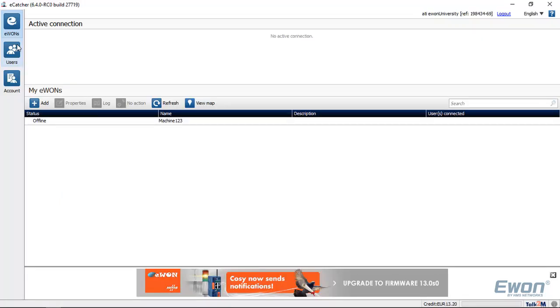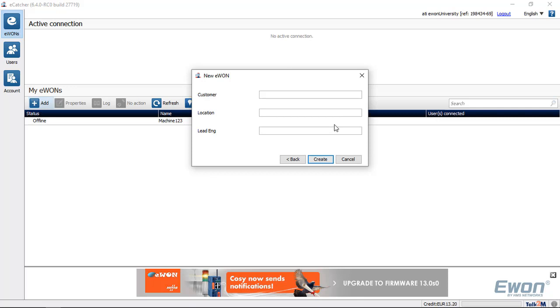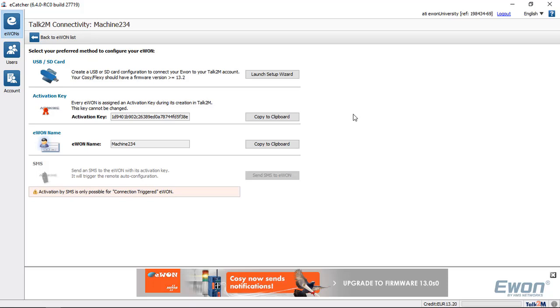Launch eCatcher and log into your Talk2M account as a user with administrator rights. Click the Add button to add a new E1 to the account. Give the E1 a name and optionally a description. Click Next. If you are using custom fields, enter them on this screen. Click Create. To begin specifying your Cozy's communication settings, click the Launch Setup Wizard button.